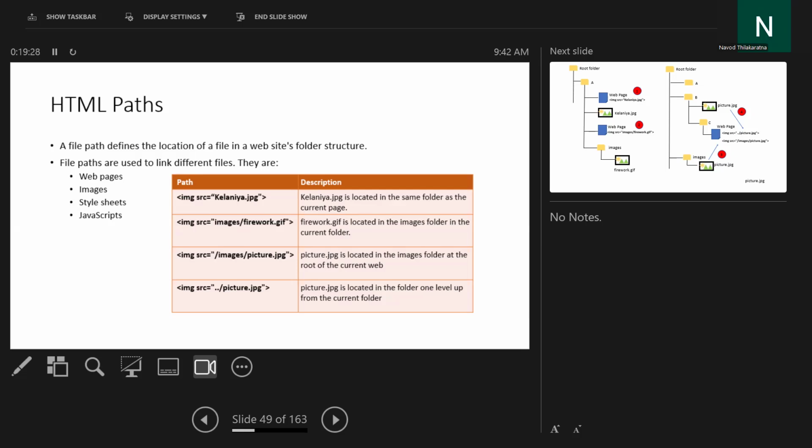And the second example: picture.jpg is located in the images folder at the root of the current web. Root, right. In the application that would be, because I have the previous application laboratory, the first lecture.